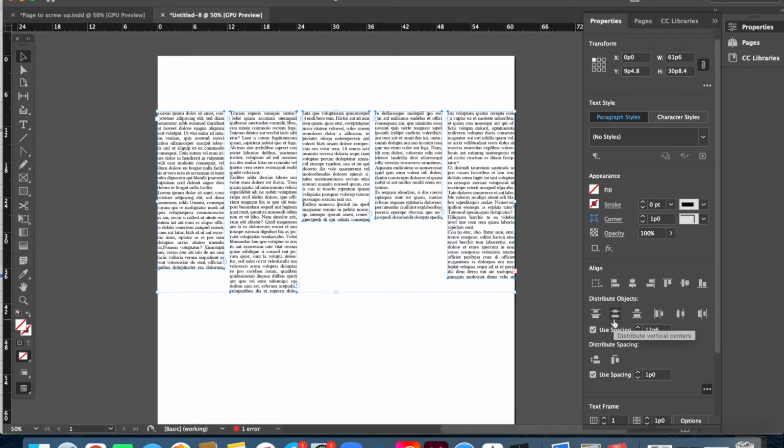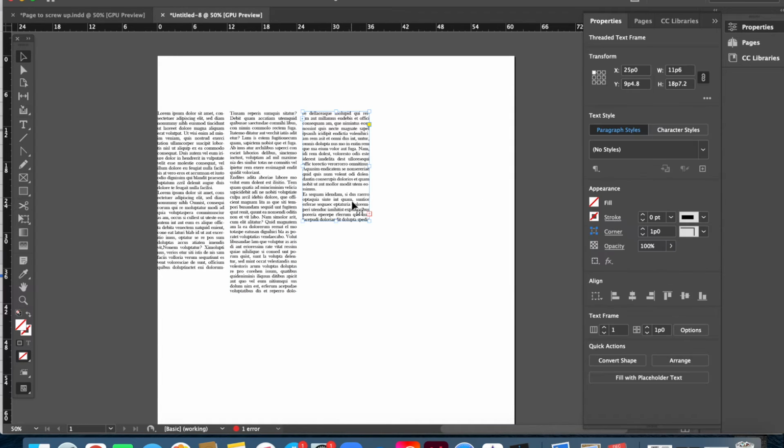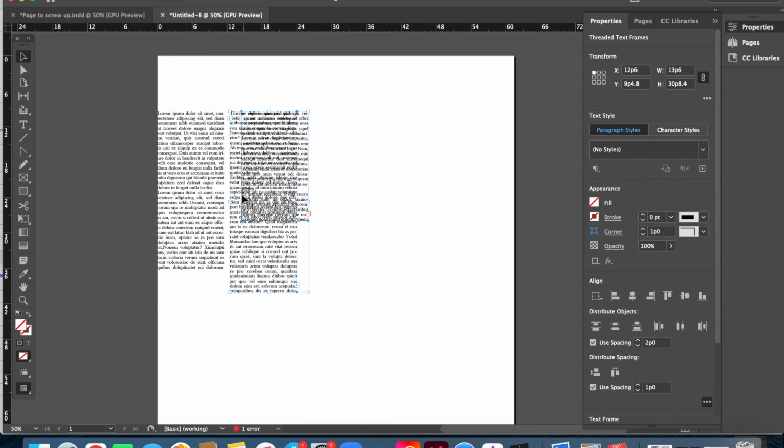Distribute objects is similar to distribute spacing. It's really not as useful. I think distribute spacing works much better. But I'm just going to delete a couple columns. I think I only need 3 for this demo. But what distribute objects does is it regulates the distance between the objects. So for instance, right here, it's going to be telling me how much space there is between the left edge of this column and the left edge of that column. So if I change that to like 2p0, all caps, 2p0, and clicked that, then this left column and that left column are 2 picas apart.